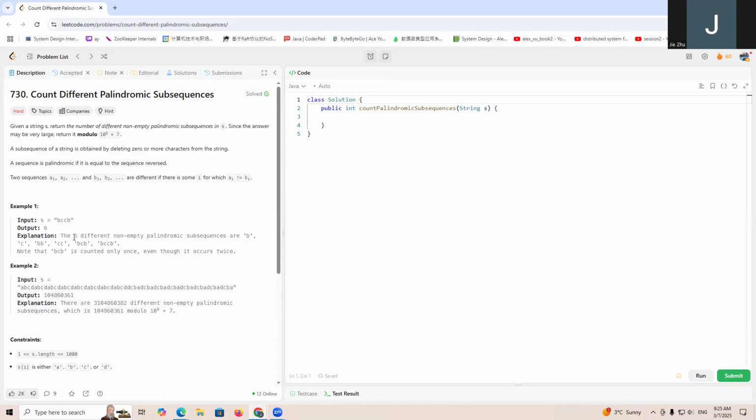There are 6 different non-empty palindromic subsequences. Those are B, C, BB, CC, BCB, BCCB. You see, this BCB, if we use the indices 0, 1, and 3, and 0, 2, and 3, they both give BCB. So we just keep 1. So it asks what's the total number of the palindromic subsequences.